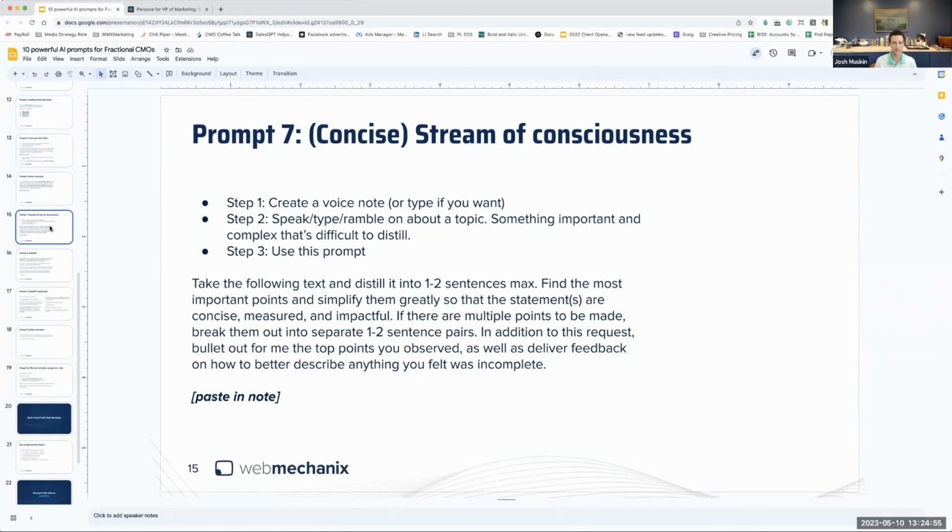So if you find yourself doing that or struggling to write, and you need to write one sentence, but all you can think of are pages of paragraphs, make a voice note and just talk at it for as long as it feels like you need to get to the point that you're trying to get to. Do that with voice, do that with text, and take that entire transcript and then ask ChatGPT to jam it down into something much more bite-sized. So you can say, take the following text and distill it into 1 to 2 sentences max, or 90 characters, or a paragraph, or whatever length you're really looking for.